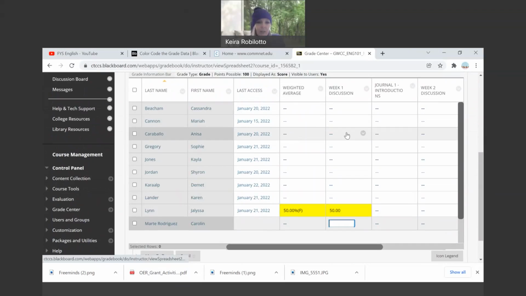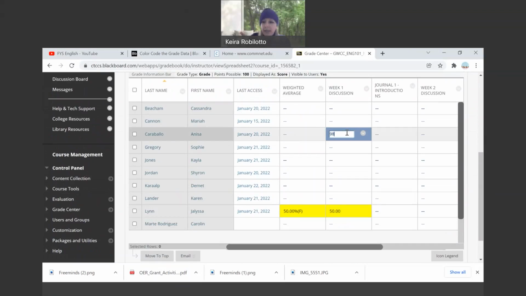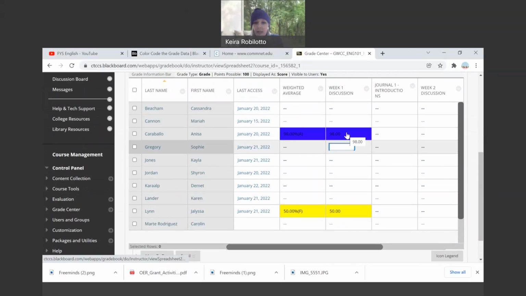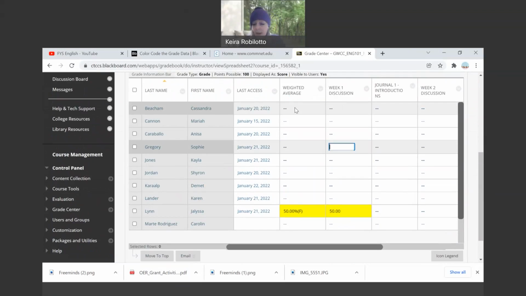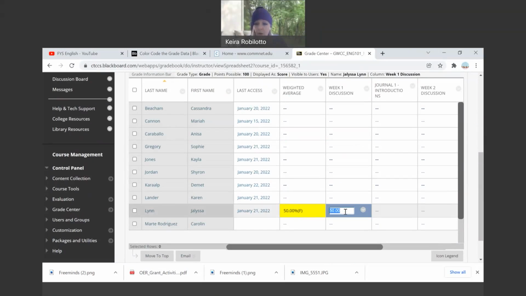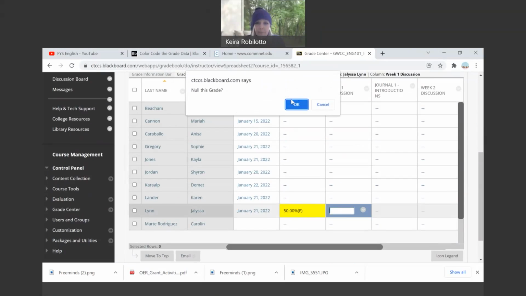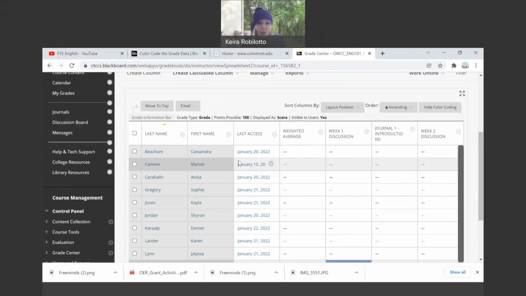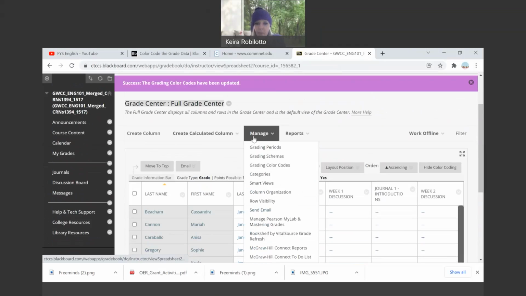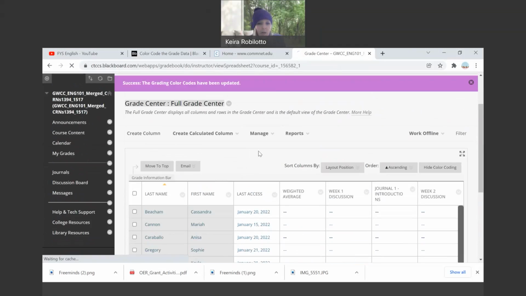Now, let's say, for example, I take Anissa and I give her a 98. Obviously, I'm going to have to delete these. It's going to highlight it in blue and say, the student is doing really exceptional for whatever reason. And I guess there's no right or wrong way to use these. You can color code them any way that you want. But just to draw attention to those things that you want to draw attention to, it's really simple to do that. So again, it's manage, grading color codes.